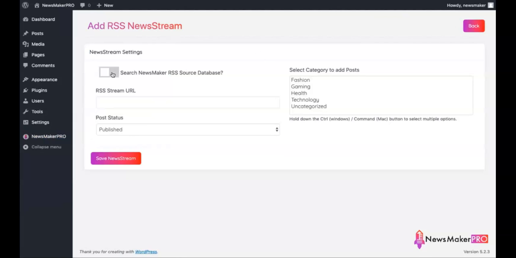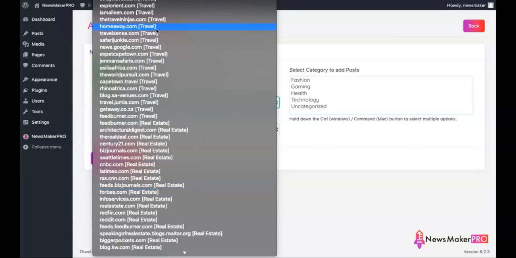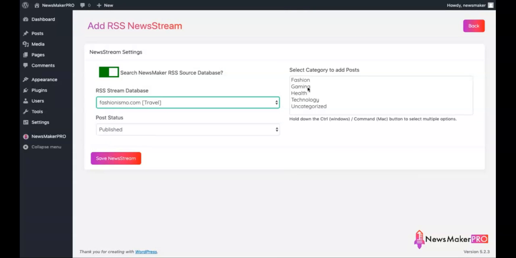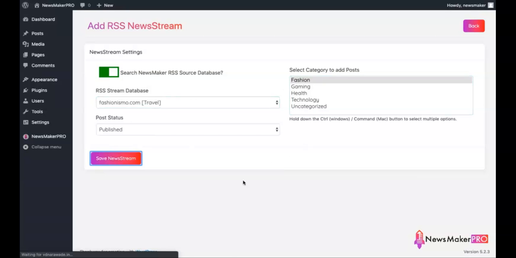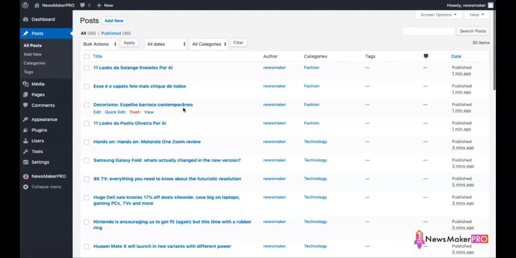On this page, you have two options. You can enter the URL of the RSS feed of the news outlet that you want to connect, or you can use the built-in database of RSS feeds that we made available for you inside the plugin. Just make sure to turn this option on so all the included RSS sources become available for you here. For this demo, I'm going to select one of the fashion sites, and I'll set my filter to the fashion category on the right. And as soon as I click save news stream, we can start seeing new items being published on our site. Let me refresh it again.